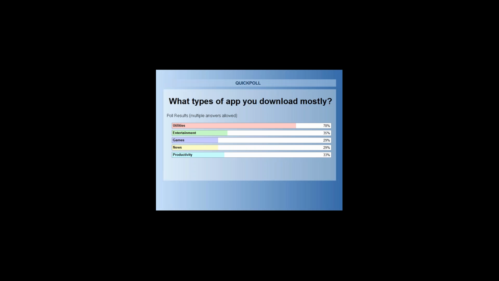So we have close to 78% of today's audience who have utility apps on their Android device. 35% of them have entertainment apps also. 29% for games, 29% for news, 33% for productivity. That's very similar to the answers we received from the audience via the survey we conducted amongst our audience.